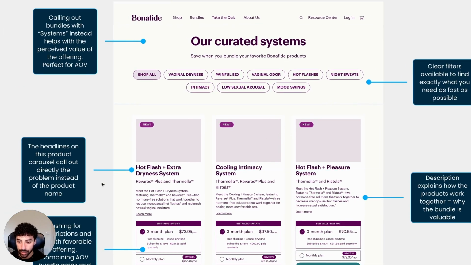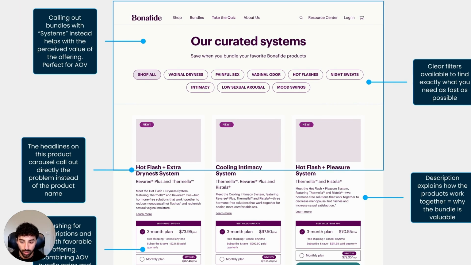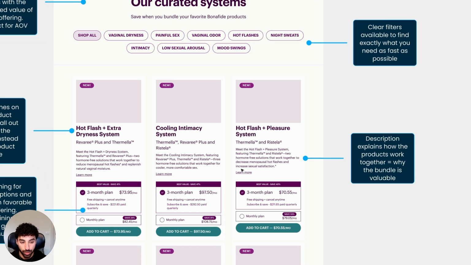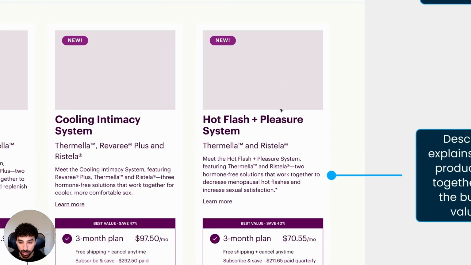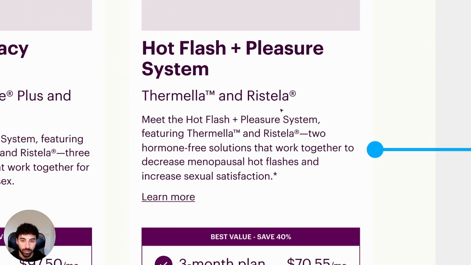Then we have the headlines, as we've seen on the homepage already. They call out directly the problem instead of the product here in the name. And the description goes for exactly explaining how the products work together, so why the bundle is valuable. So as you can see here, just from zooming in a little bit, the title, the headline, is the problem they're solving. Then after that, the subheadline is the name of the actual products. The description goes for how the two play well into each other, how the two synchronize to solve the problem.